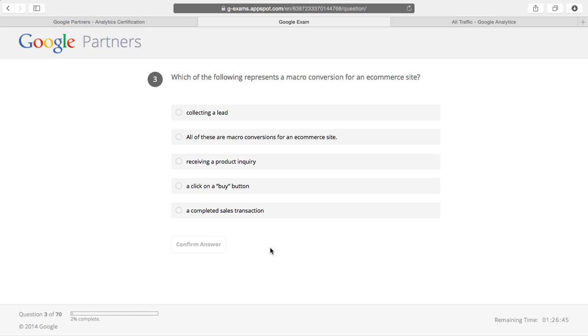Alrighty, which of the following represents a macro conversion for an e-commerce site? So the difference between a macro conversion and a micro conversion: a macro conversion is one that really meets our big business objectives. For an e-commerce site, this could be a sale, or an example of a micro conversion could be adding to cart, or signing up to an email newsletter, or clicking on a buy button. So something that leads towards one of our macro conversions. So let's lock in a completed sale.